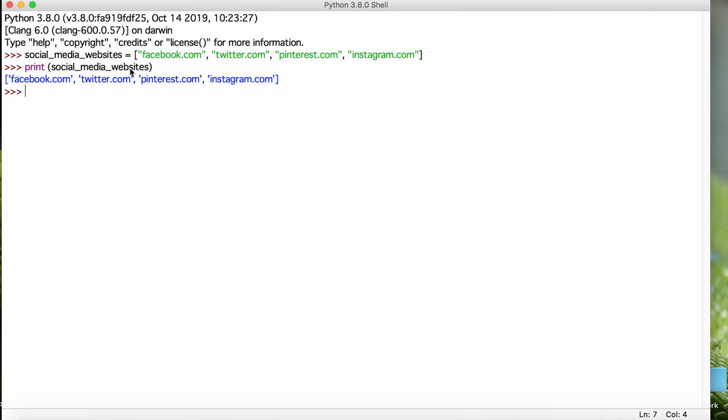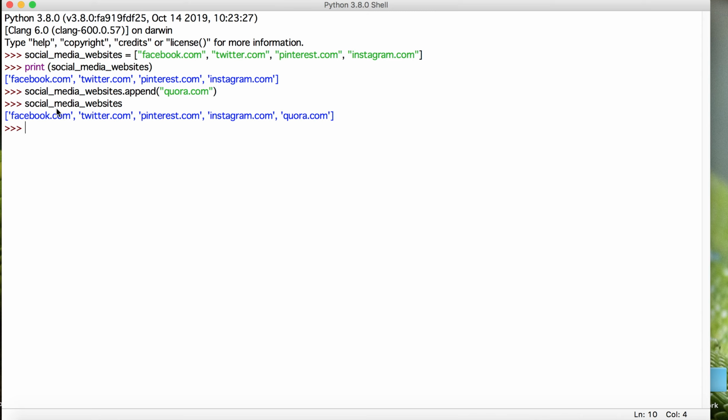A simple example can be, let's say I want to add a new website to this list. Let's say I want to add Quora.com to this list. What I do is, there's a utility function named append. I call this function on this variable, and I specify the new element that I want to add. So in this case I want to add Quora.com. Now let's look at the new list. Okay, the modified list contains a new element Quora.com.